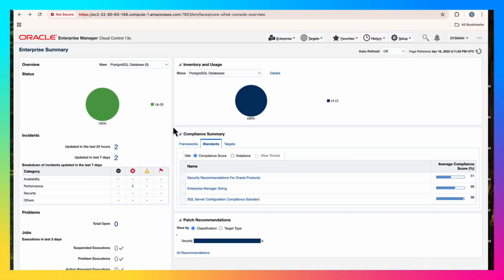Well, that's all I wanted to show for today. We reached the end of our journey. That was just a quick overview into the PostgreSQL plugin from Integration Plumbers.